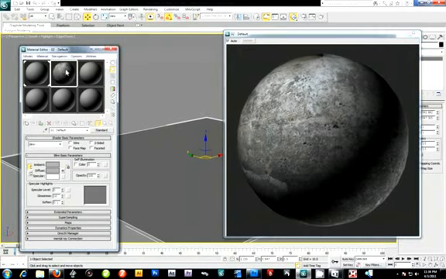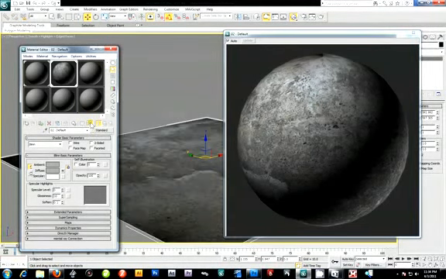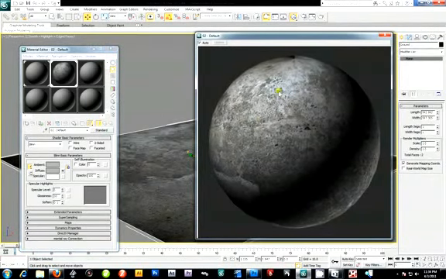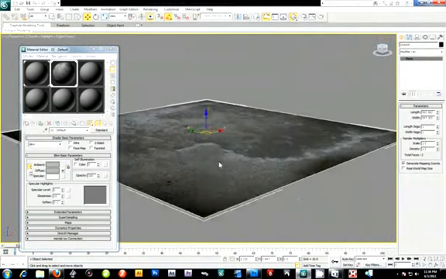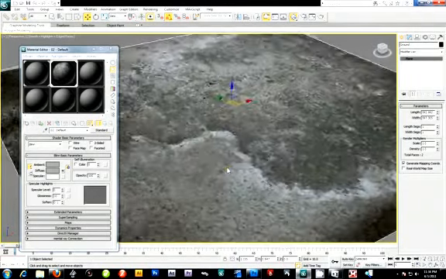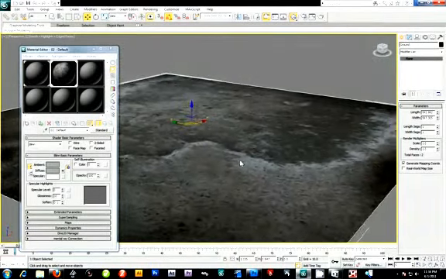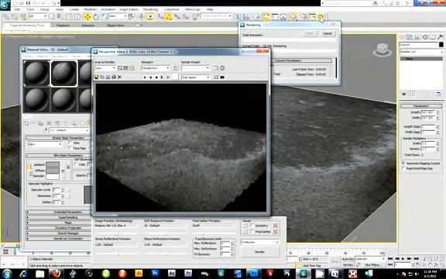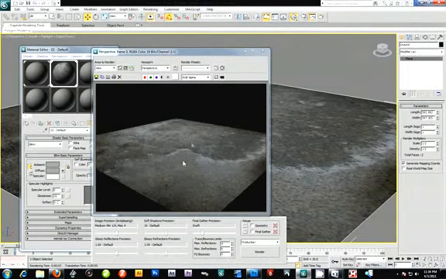I'm going to click and drag and put it on the plane. But notice we do not see it in the viewport. That's why we hit this guy, show standard maps in viewport. If I hit that, now you can see our map on our object. I'm going to go ahead and close this. And there we go. We have our first diffuse texture laid down. And of course, if I render it out, hit my teapot there, now you can see our textures on there.